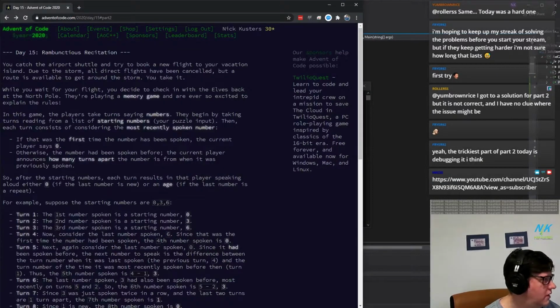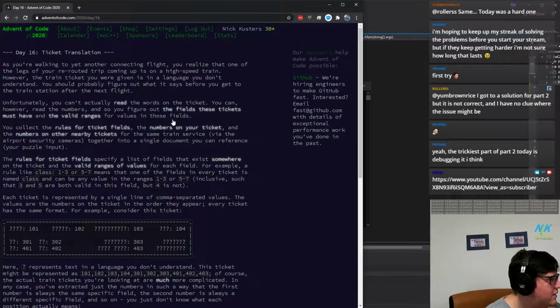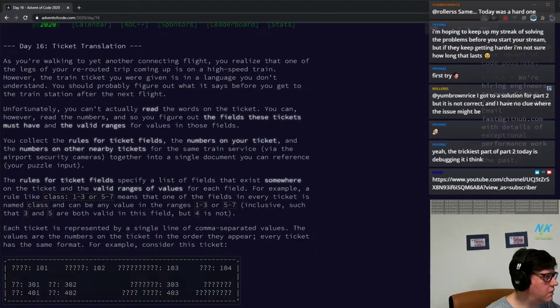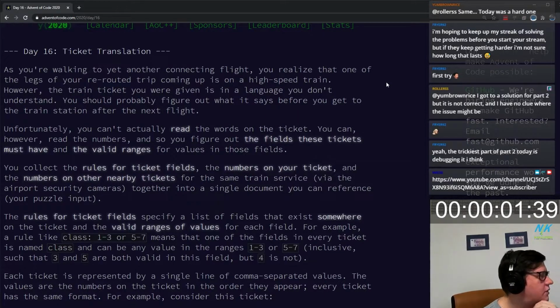Yeah, 58. So let's check out day 16, ticket translations. I probably need to zoom this screen a bit so that you can read along more easily. Let me turn down my music audio so that I don't trip myself up while reading.